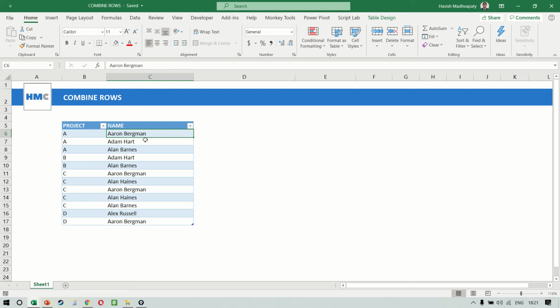In the last example, we converted a column into multiple rows. This time we want to do the exact opposite. I want to combine multiple rows into a single cell. That means that I want all the three analysts who are working in project A to come in one cell, the two in project B in one cell, and the five in project C in a single cell.